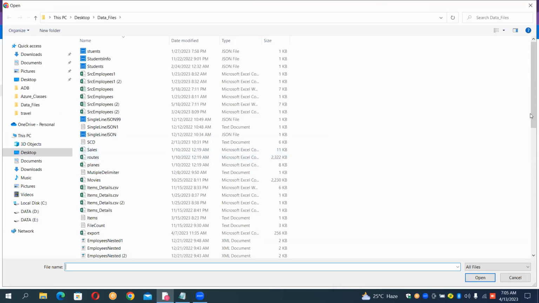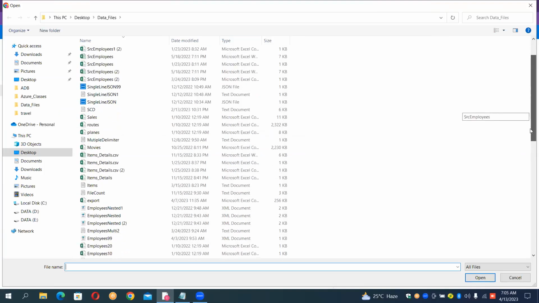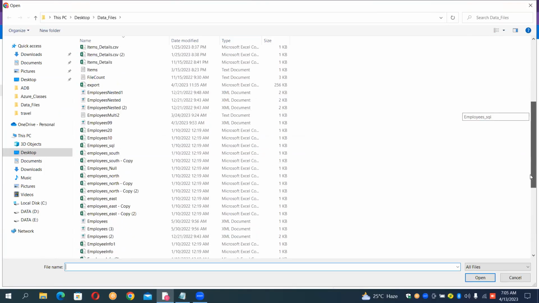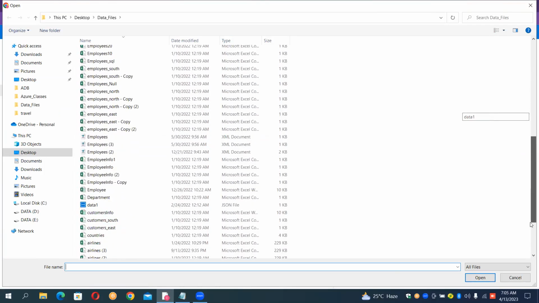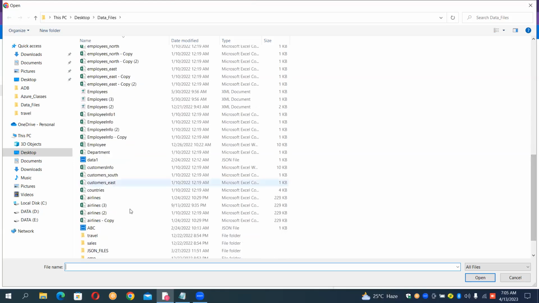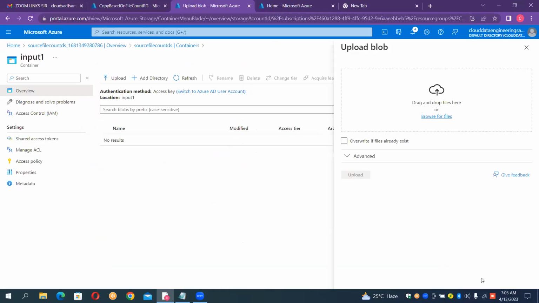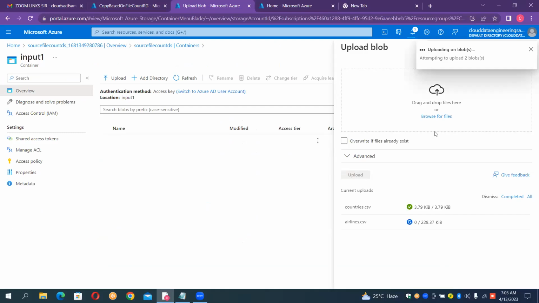Okay, so I'm taking up some files here. Let's take the files called airlines and countries. From here, I'll take the airlines.csv and countries.csv. These files should be uploaded in the input1 container. Once it is done, leave it as it is.